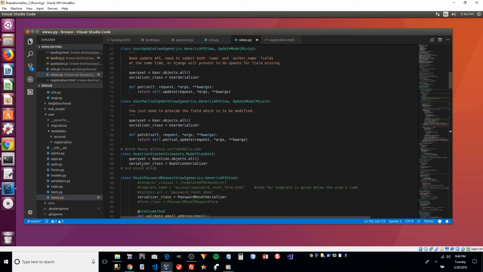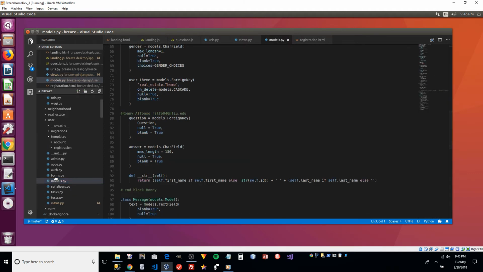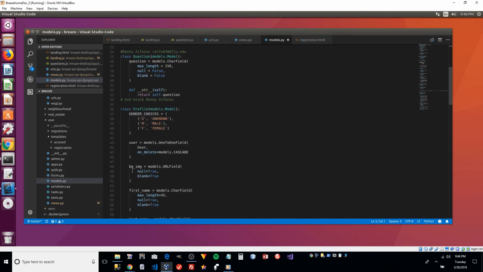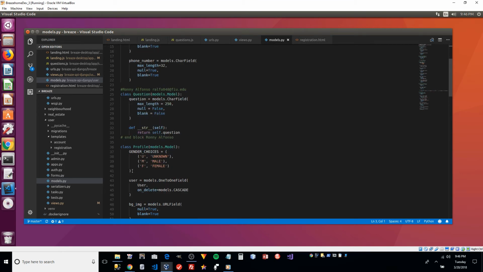The first line declares a query set, which is a question object, which is declared in the model file, and we're gonna go over that in a minute. And the serializer class, which is the question serializer. In the model file is where you declare all the objects that are going to be linked to the tables in the database. Django will translate all these objects into tables and all their attributes into columns. For the question table, we only need the question itself.